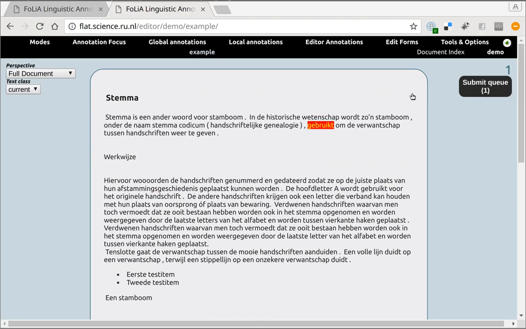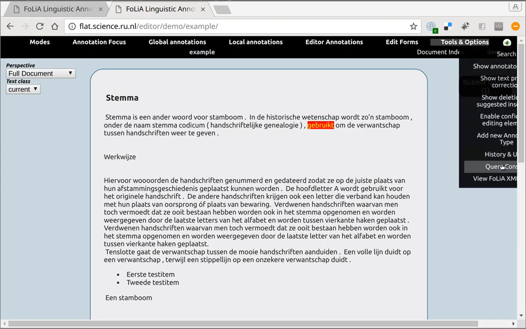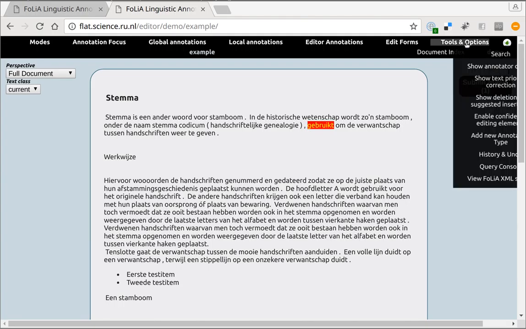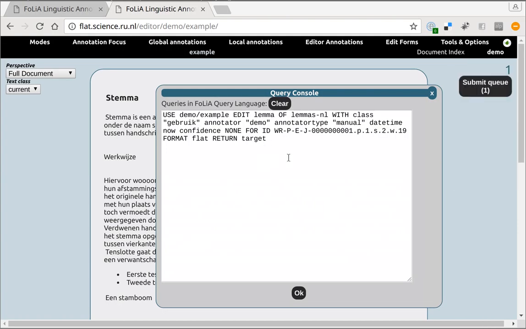We can also actually visualize what is in the queue by going to the Tools and Options menu and then to the query console. If you open the query console, you see exactly the FQL query, or the FoLiA Query Language query, that will be submitted to the backend. This query console may be of interest for advanced users.